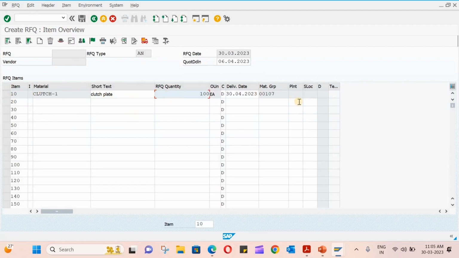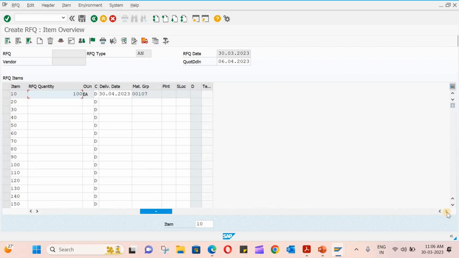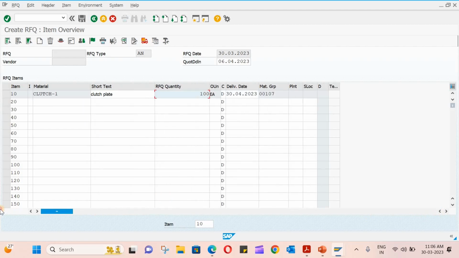So we have entered this, and as I have shown you in the first window, that is the GUI of RFQ, we didn't enter any plant because we want to keep it open. This RFQ can be used for other plants also. If you give the plant name here, then it will be specific for that plant only. There is no need to enter any data here unless it's very important. Now we have to maintain the vendor's address.